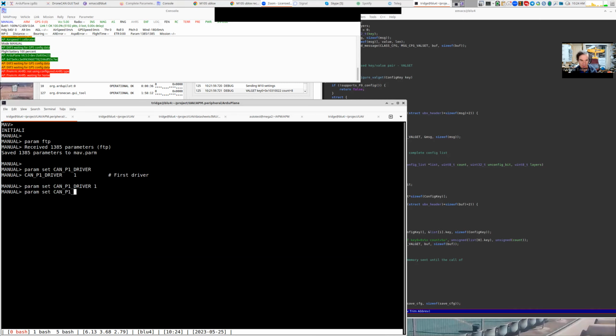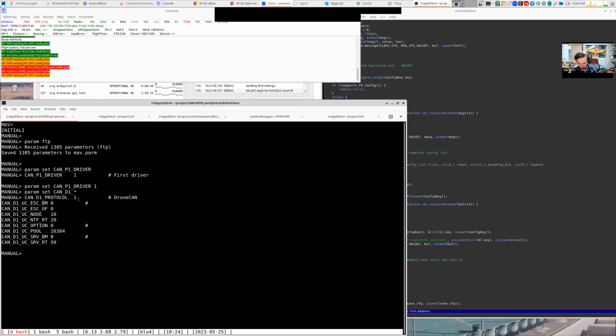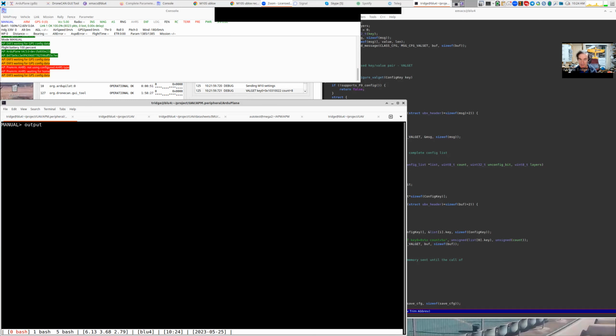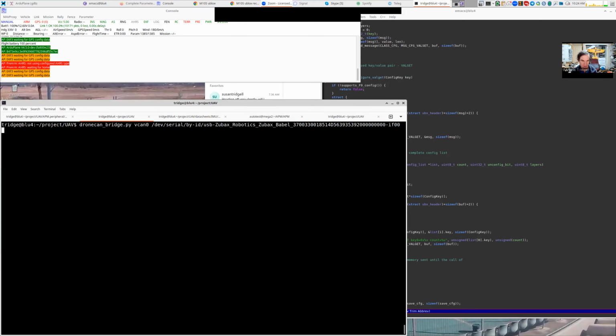When you do that, you'll find that these parameters appear and the defaults are fine. I've got CITL on CAN node 10, and I've got CAN_D1_PROTOCOL set to 1. Great. Now, the default in CITL is that it's got an output to UDP port 14550, which is very useful. Okay, so I can now run this little script.